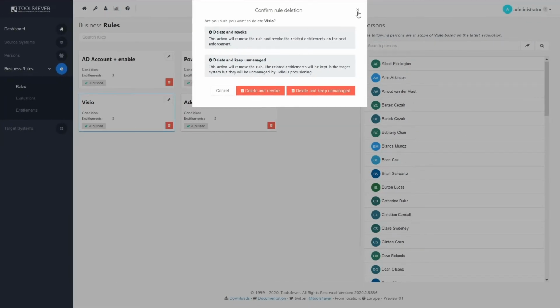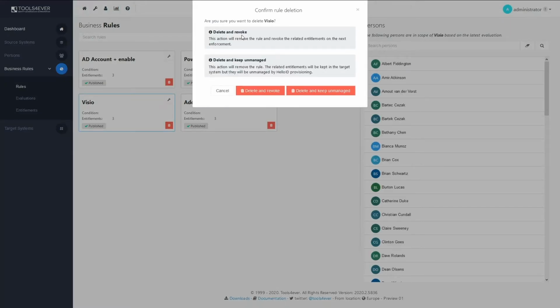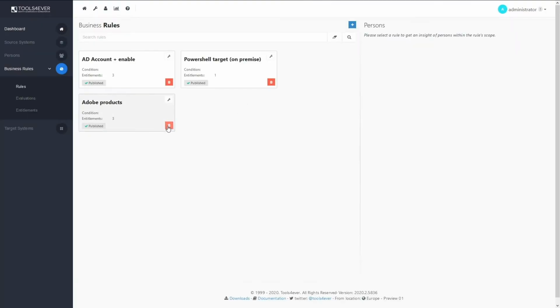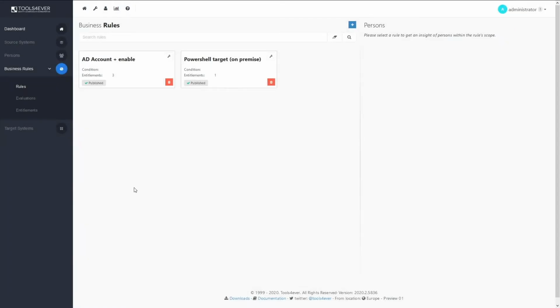Let's demo both of these options. We have two business rules, one for Visio groups that's applicable for this group of users, and we have a set of entitlements for Adobe products. Let's delete the Visio business rule, and we'll delete and revoke. So the users in the scope should be removed from the Visio group. And for Adobe, we'll say that we want to delete and keep them unmanaged. So the Adobe group should be untouched.